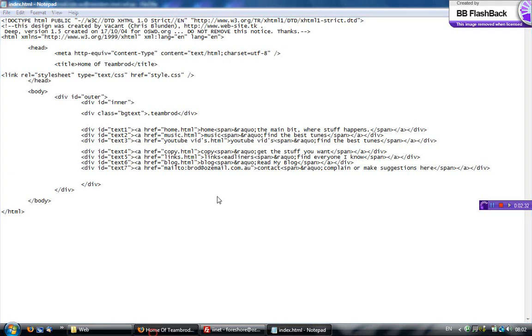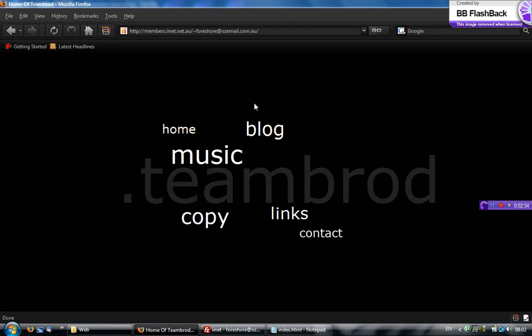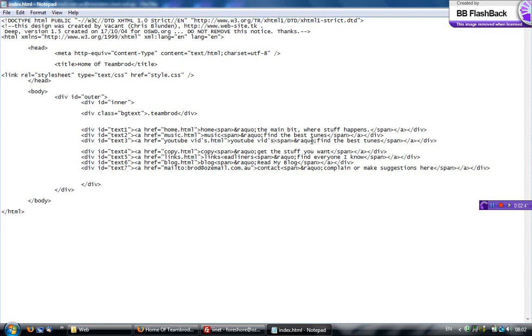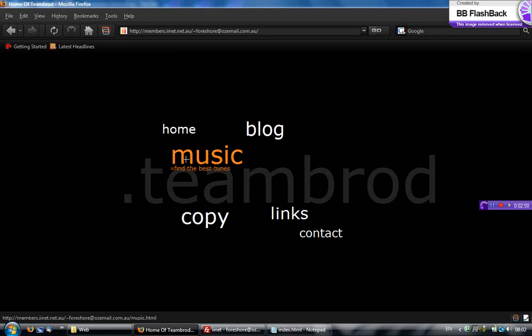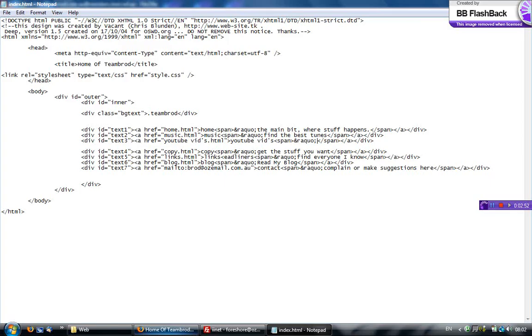So now it's going to come up just like that: home, blog, music, and it's going to come up as YouTube vids. And you can see here, it says, find the best tunes. That's what it says when I go over my music. See, I scroll over this and it says, find the best tunes. We're going to change that to whatever you want, but I'm going to do all my YouTube vids. Use vids quite a lot today.